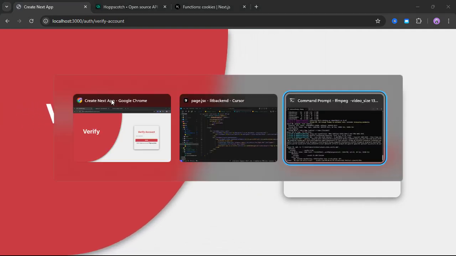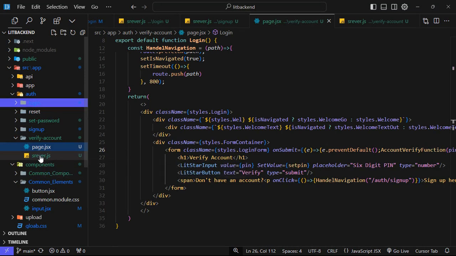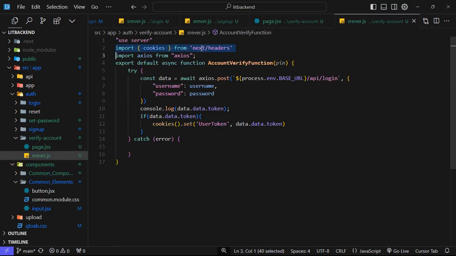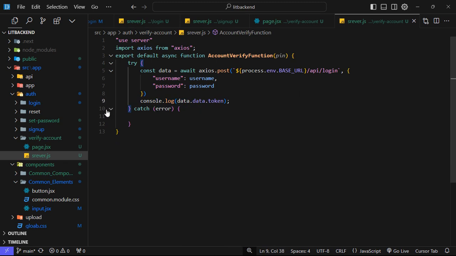Perfect. Now one more thing, we will come to our logic file also, server.js. I will remove the headers here, we don't need anything. Same thing I don't need from here also. Next I need pin. So the next question is which API do we need to hit.